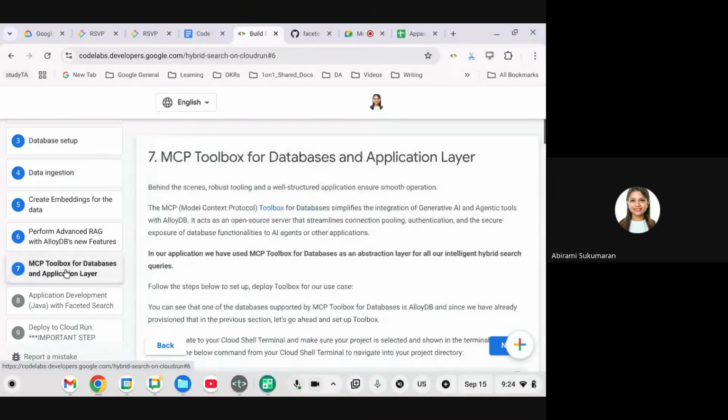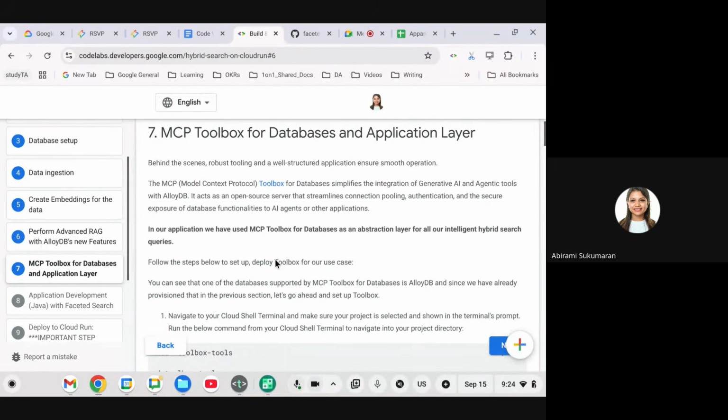Now, moving to the most important part, which is MCP toolbox for databases and the application layer. Why is it the most important part? Because let's say you're a large enterprise with so many different parameters and so many different products, product lines, and industries that you're maintaining databases for. One of them is in AlloyDB, maybe another one is in MongoDB or in Cloud SQL, or it's just stored in PDFs and stuff like that. Now you want to incorporate all of that together in one control plane.